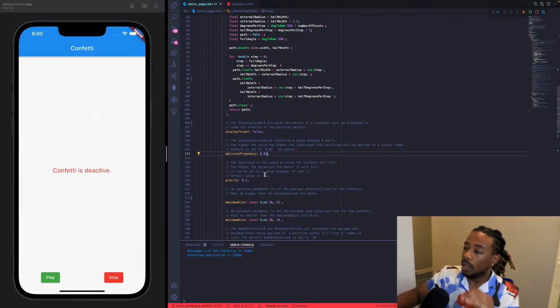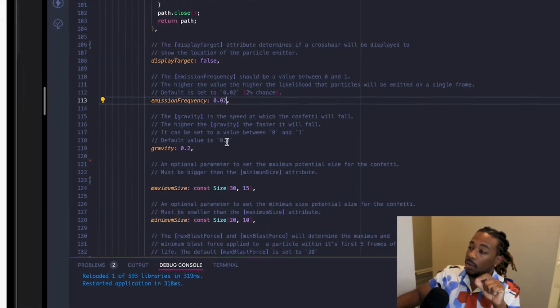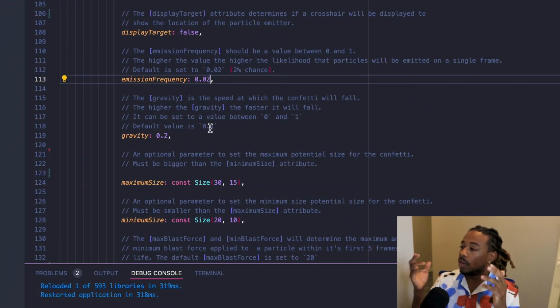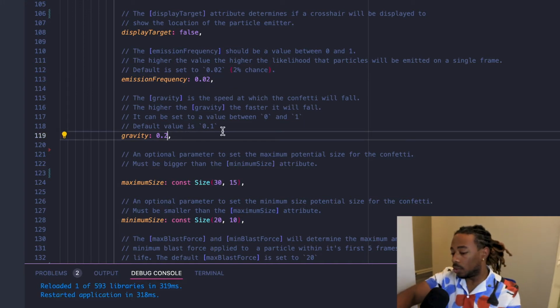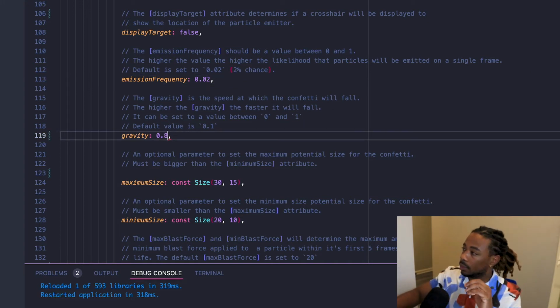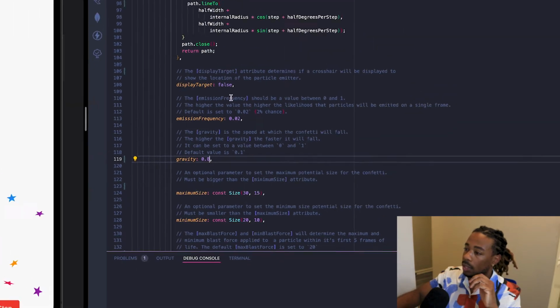All right. Next property we have is the gravity, which is the speed at which the confetti will fall. The higher the gravity, the faster it will fall. It can be set to a value between 0 and 1. The default value is 0.1. So right now we have it at 0.2. So our gravity, pretty normal for confetti, right? But if we up it to 0.8, let's see what that looks like.